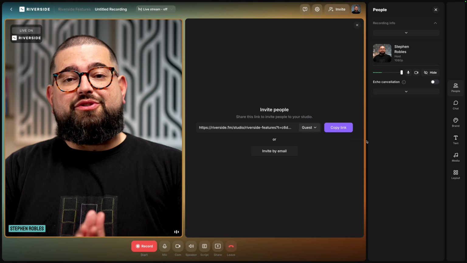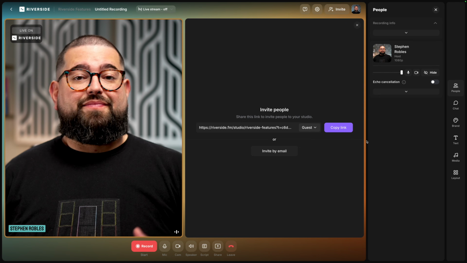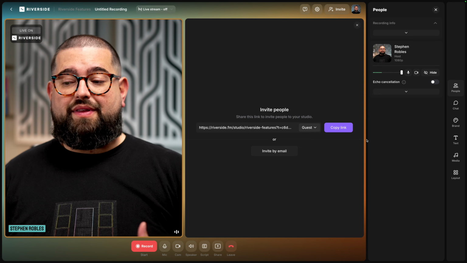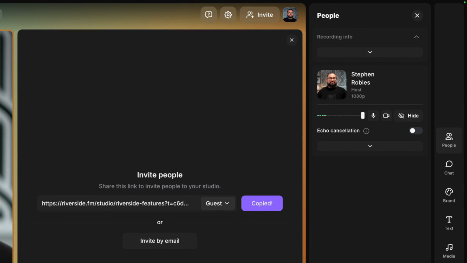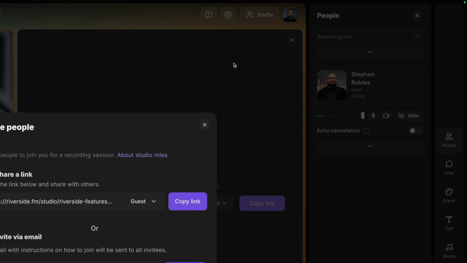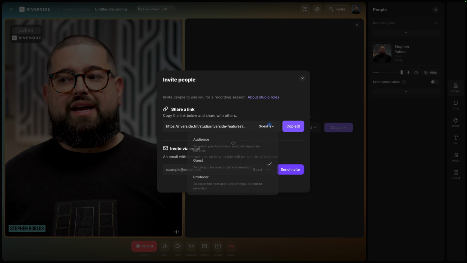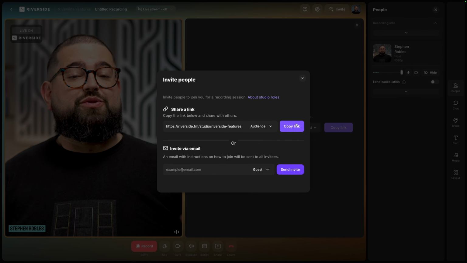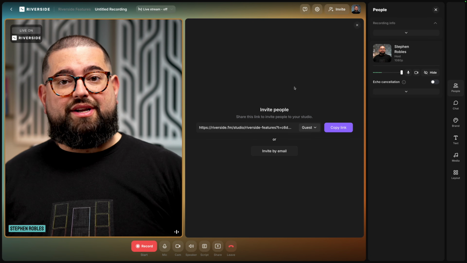This is what the Riverside Studio looks like right before you record. If we still need to invite someone to record with us, we can copy that guest link right here, and it's also available under the Invite button here at the top, copying either the guest or audience mode for someone to watch live but not actually be recorded in the studio.